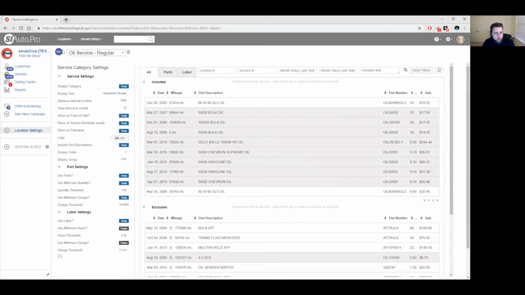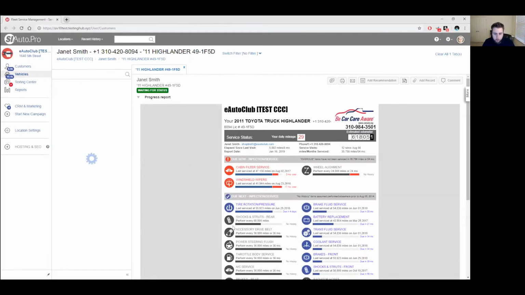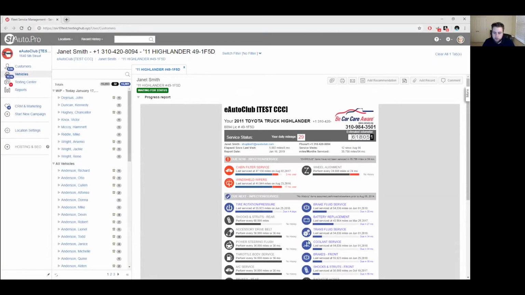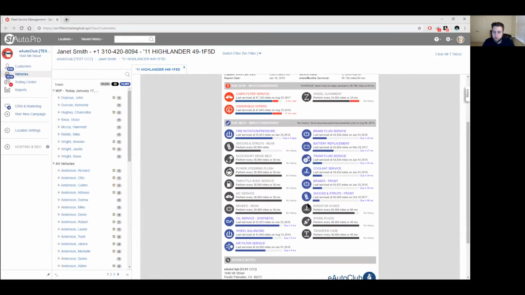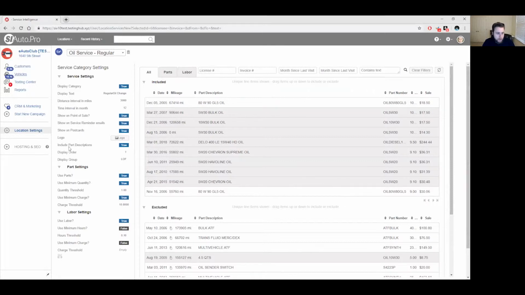Now, the logo allows you to adjust this little icon in the upper corner. This also takes place in this tab here. You can see these little icons that I've got for these services. Of course, you can modify them, but they are set by default. And then also we have the include part descriptions as well as the display order and display group.